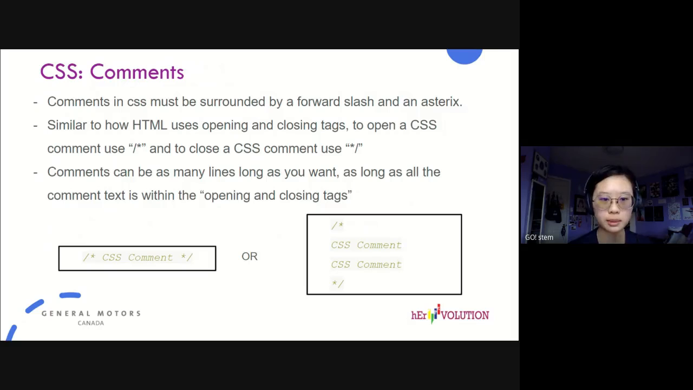You can also use comments in CSS. They must be surrounded by a forward slash and an asterisk. Similar to how HTML uses opening and closing tags, to open a CSS comment, you use a forward slash and then an asterisk, and to close a CSS comment, you use an asterisk and then a forward slash. Comments can be as many lines long as you want, as long as all of the comment text is within the opening and closing tags. So you could have a one-line CSS comment, or you could have many, many lines of CSS comments.